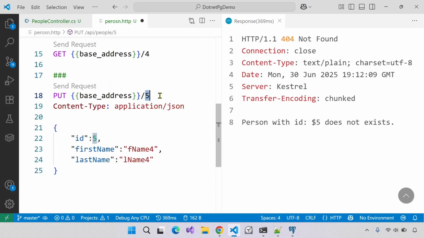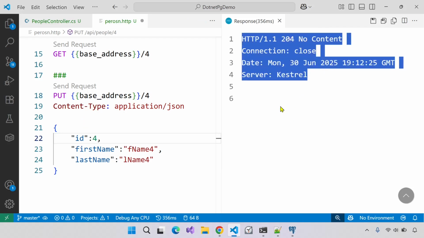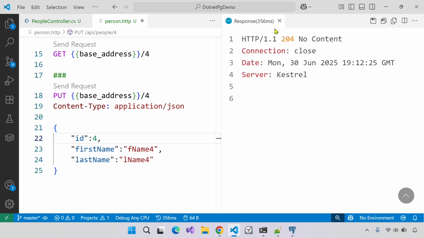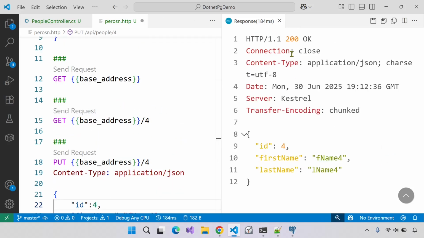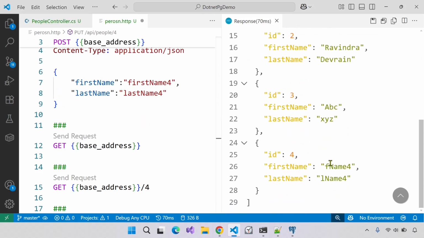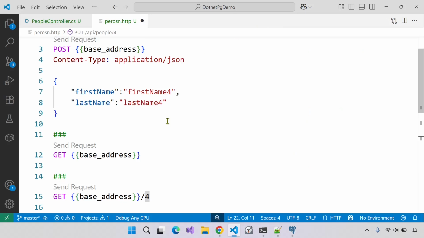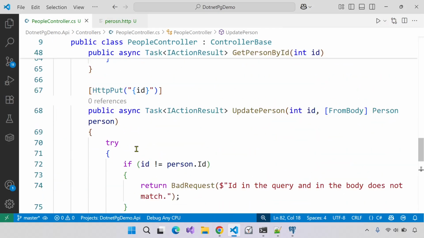Now let's make it 4 and make it 4. Let's see, and you can see 204 no content. Okay, so let's see. Here F name 4, L name 4, and if we go here, you can see the fourth one, F name 4, L name 4.